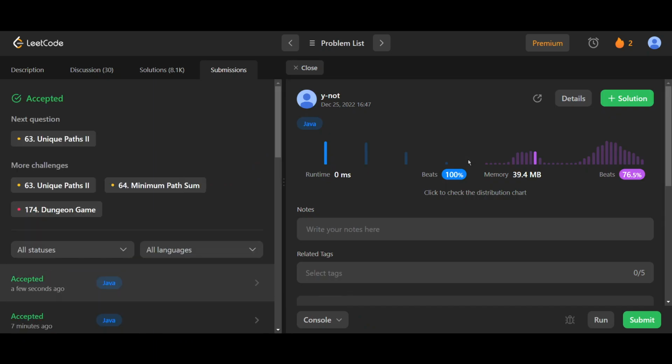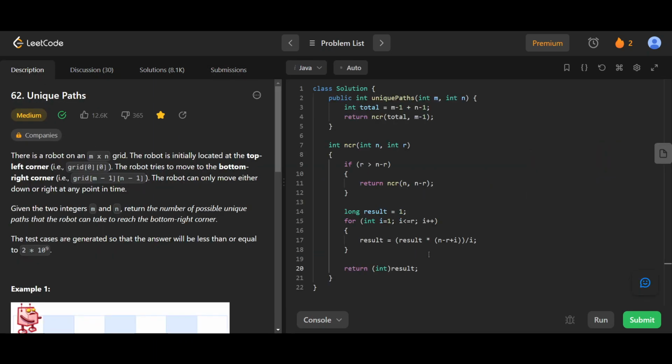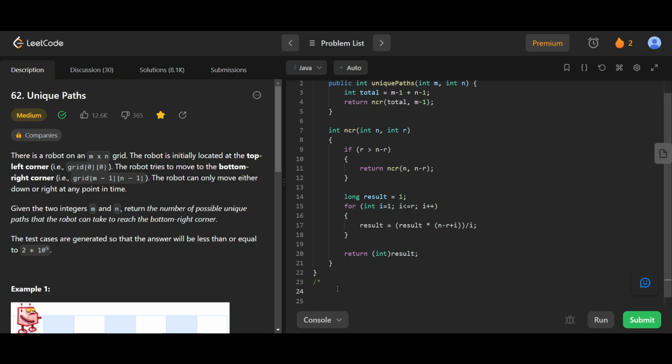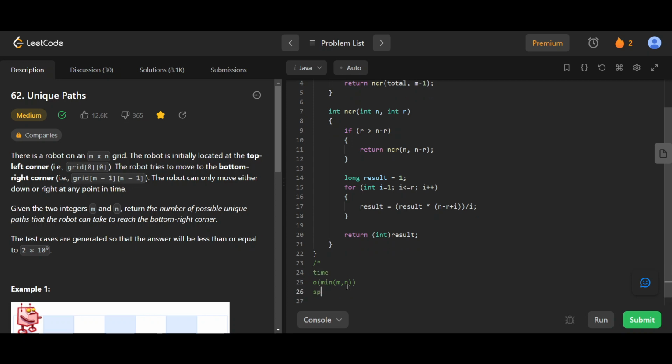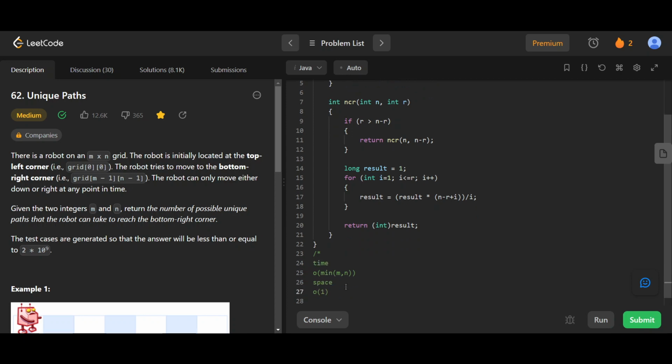And this works as well. So finally, with this approach, we can see the time complexity: the loop that you are running is just going till the smaller of r, so the time complexity really is O of min of m comma n. And the space complexity is O of 1. All right.